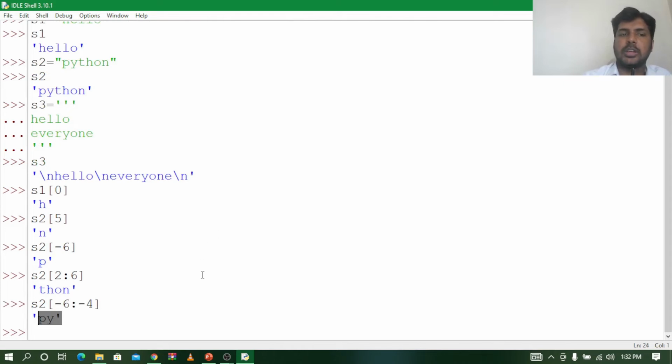This is how we can use a slicer. A slicer will help us access a range of elements, not a single element. Indexing and negative indexing will help us access only an individual element, meaning individual characters, but a slicer will help us access a range of elements. Now let us move to the next topic.